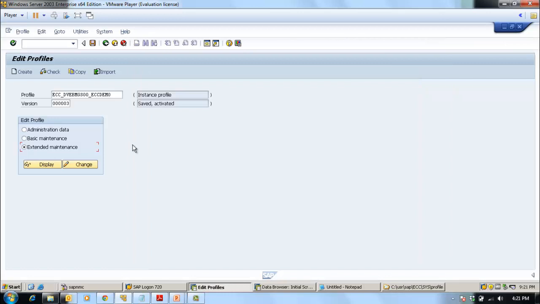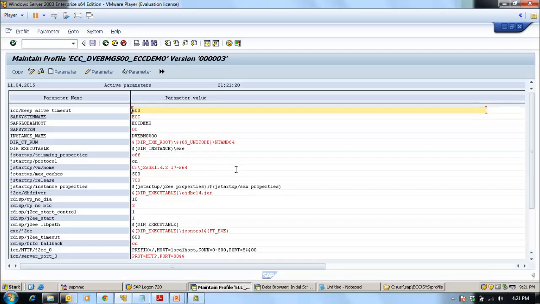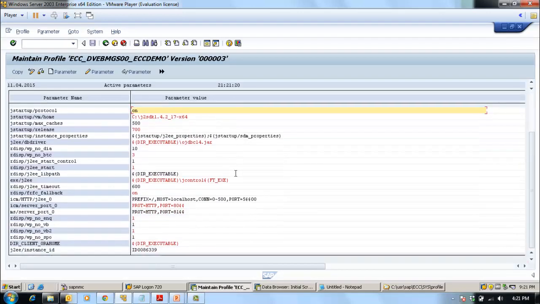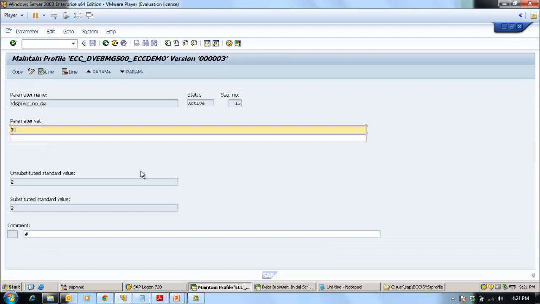Okay, now let me go to the change option, then go to my parameters. This is RSP dialog. I wanted to change this. Okay, let me double click here. Instead of 10, I want to make it 8. Okay, once we did that one, now we need to say copy.